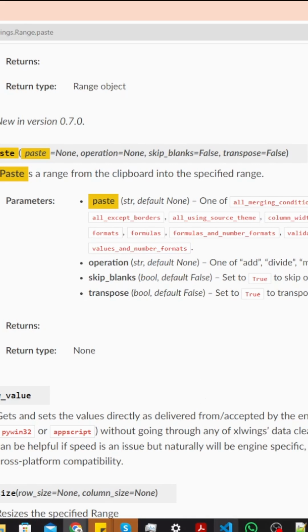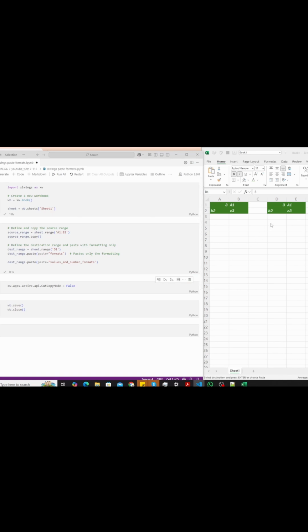Now let's get back to VS Code and let's open up Excel. Right, so as soon as we run this, you can see the data has been copied and pasted with formats.